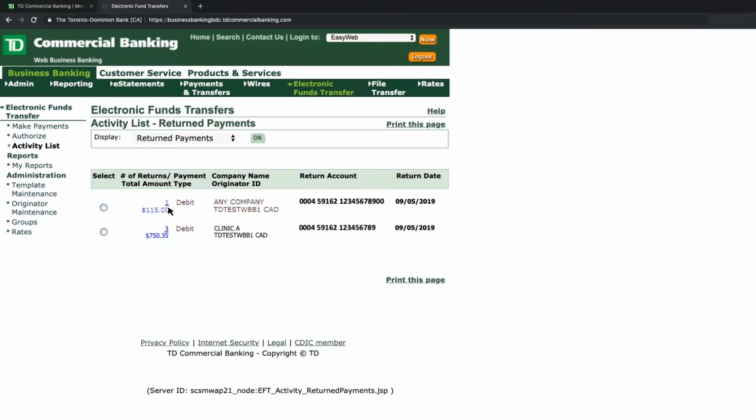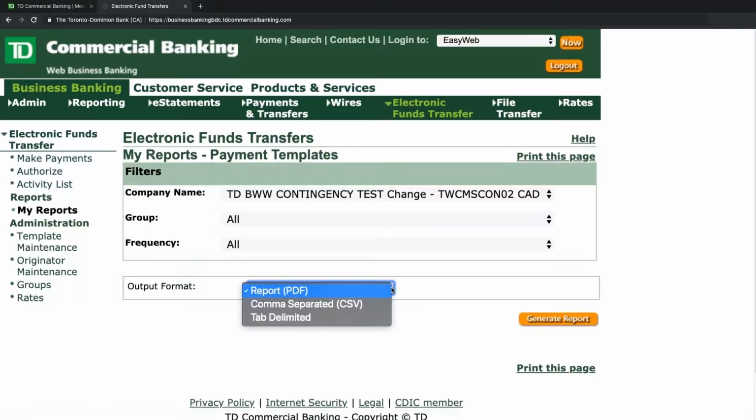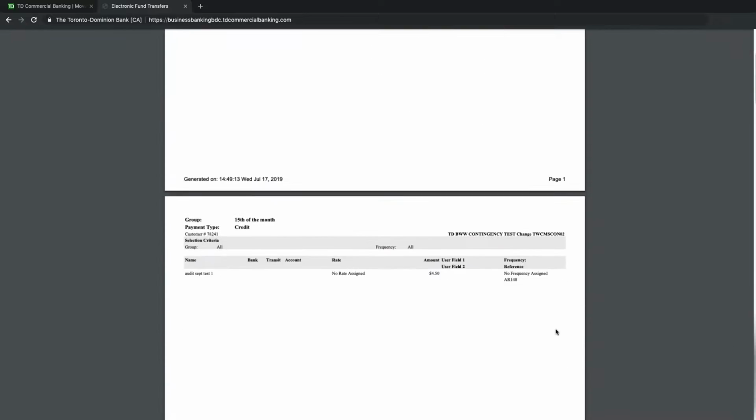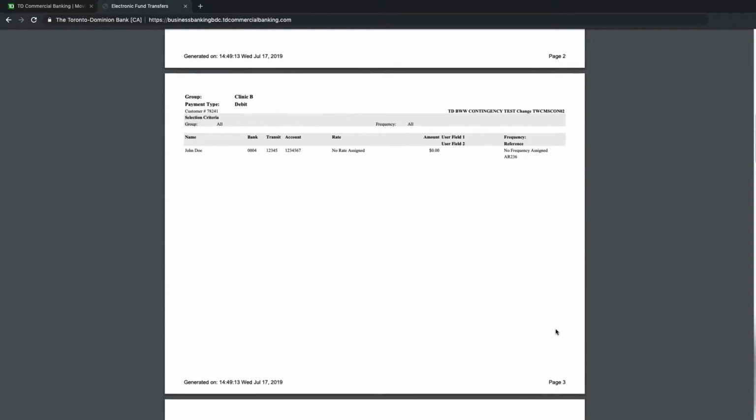The last thing you need to know about EFT Web Business Banking is how to create a payment template report. Click on My Reports under Reports on the left navigation menu. This report can be generated in the following output formats: PDF, a comma-separated CSV Excel file, or a tab-delimited Excel file. The report lists all of the payment templates you have saved in the database. This report is helpful for keeping track of your payments and for easy reference should you need to change information or delete the payment.